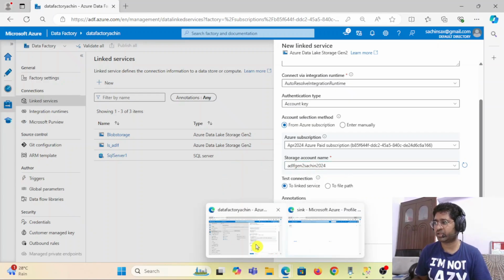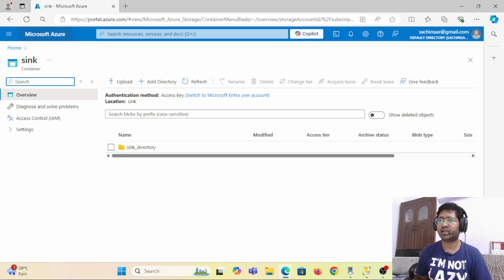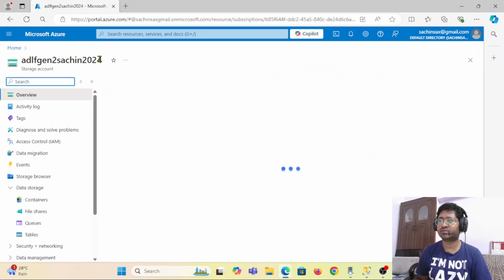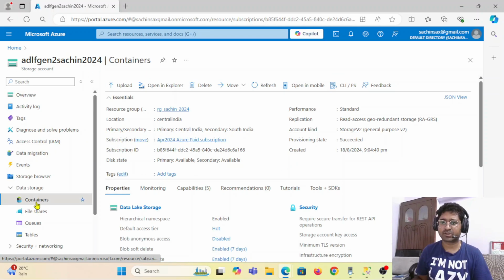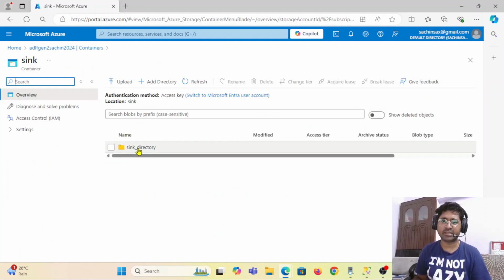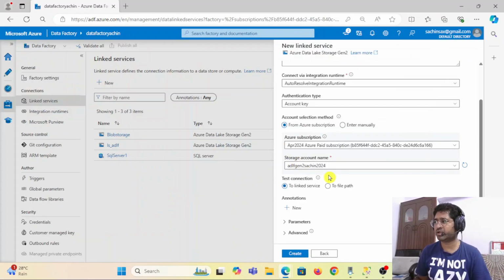If I show this part here, can you see this is also showing this? If I click on home, you can see this is the ADLF Gen2 Sachin 2024. Inside we just created the container, namely sync, and inside this we had the sync directory. So I'm going to navigate to the same container here. This is the storage account name ADLF Gen2, and if I test the connection, it's successful. I'm going to create this part here.